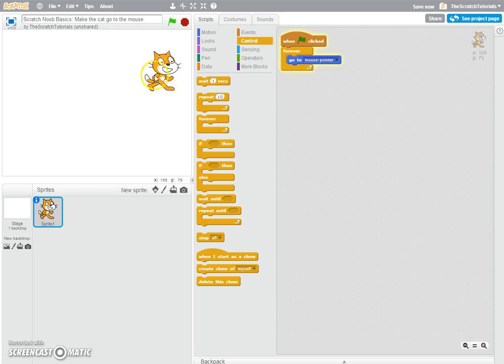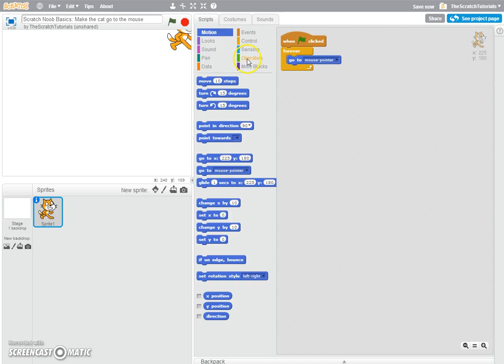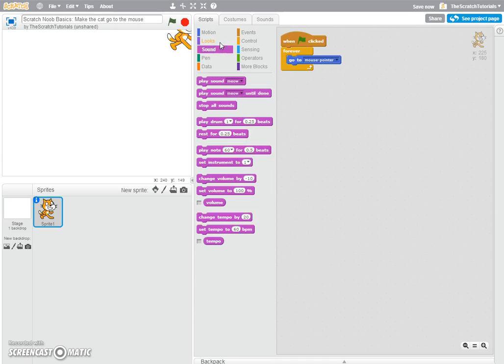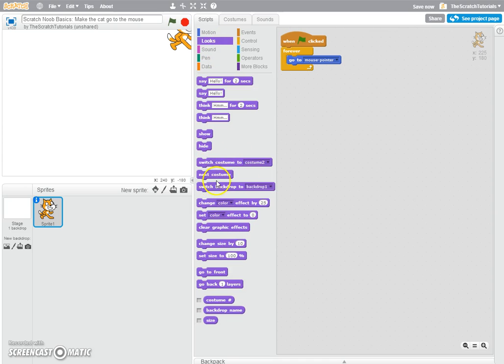Now, for the test. Let's make it so that if the mouse hits the cat, or clicks the cat, it does something. Forget the eats thing, that would be scary. Okay, so let's go ahead and find the looks. Yeah. So what I'm gonna do today is also show you a little trick.